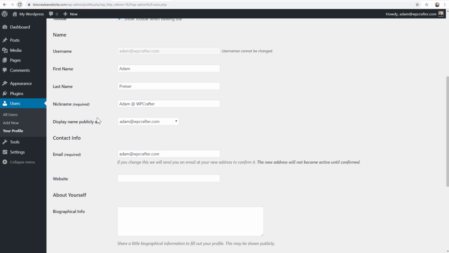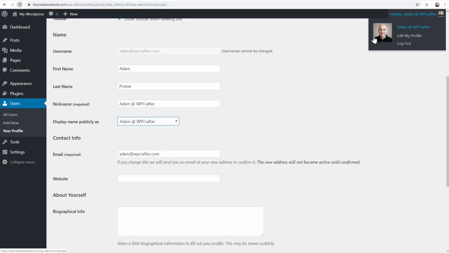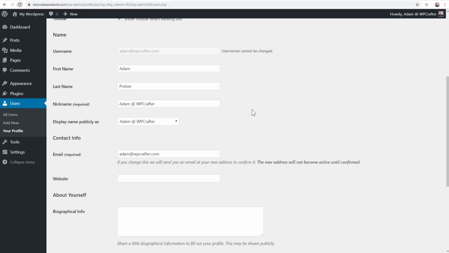Now, if you filled these three out and there's this drop down here, you're going to be given options on how to have it displayed. So right now you can see in the top right, it just shows the email address, but I'm going to choose that nickname right here. And you can see now it's dynamically changed right there, Adam @ WP Crafter.